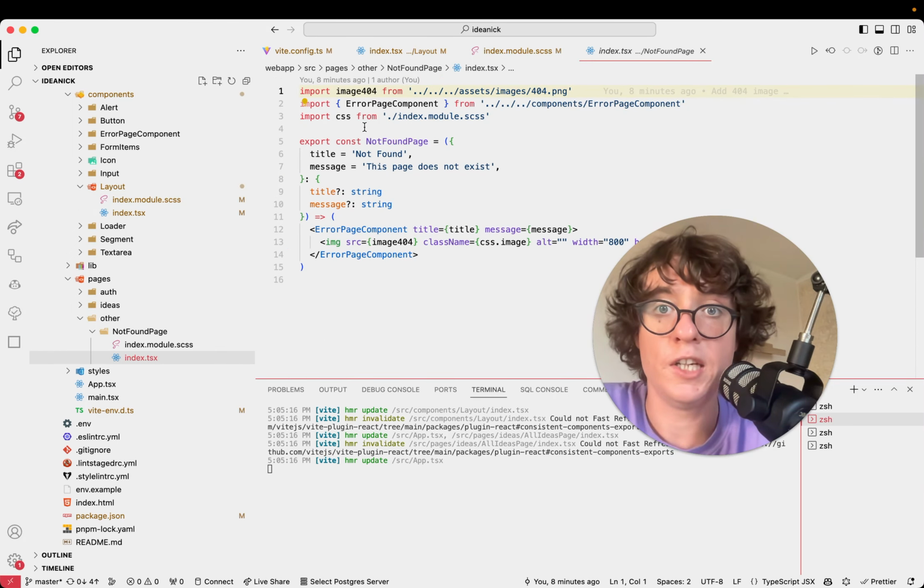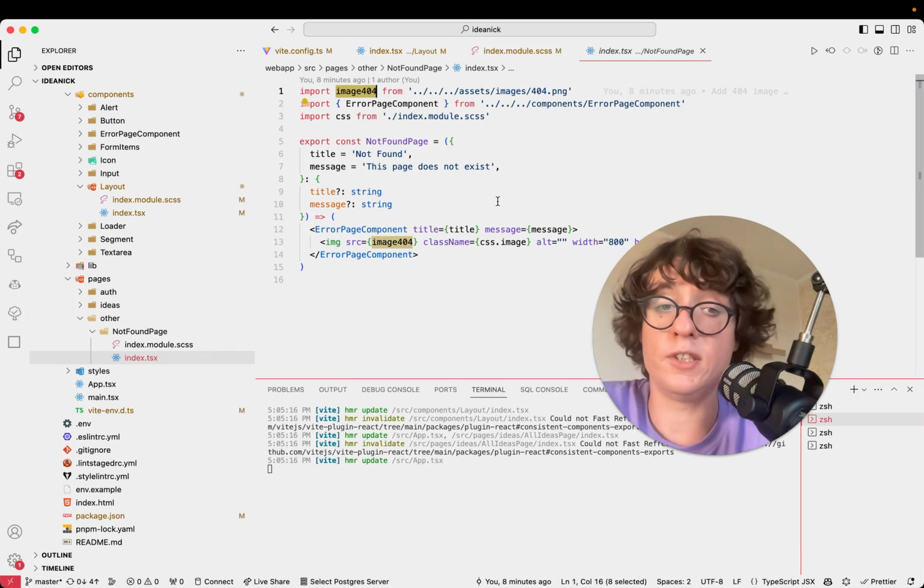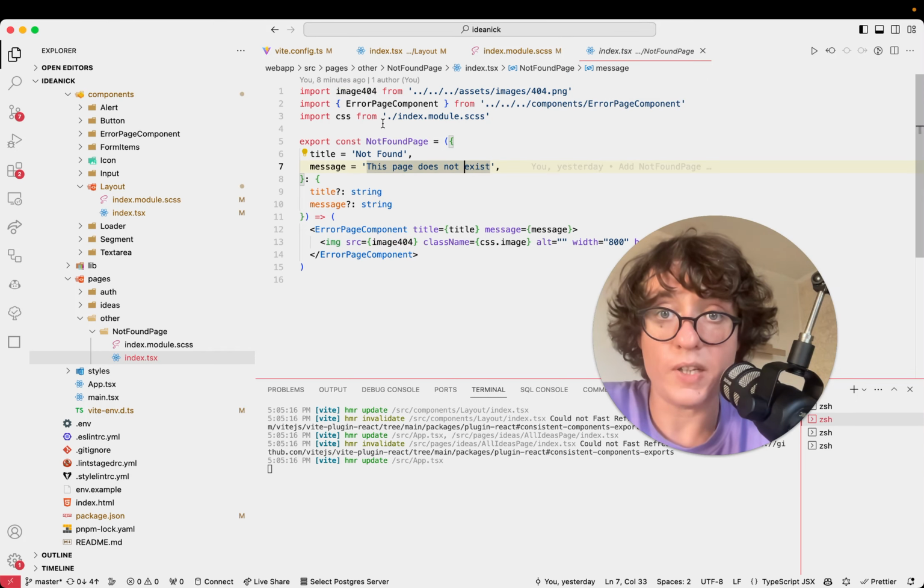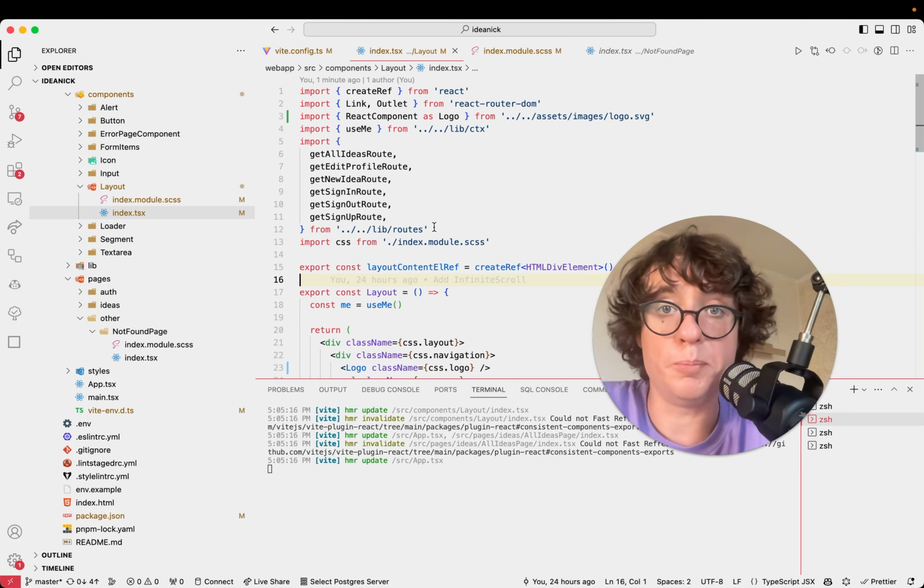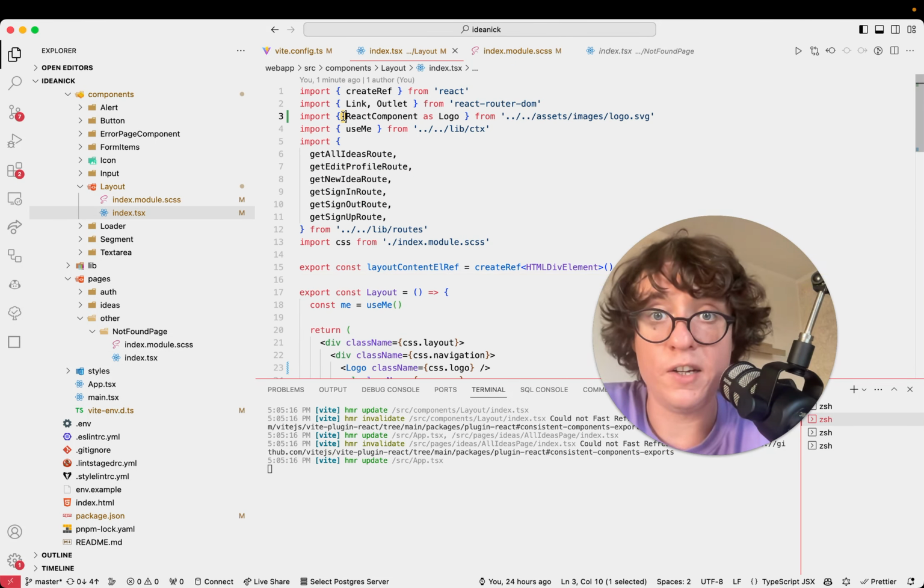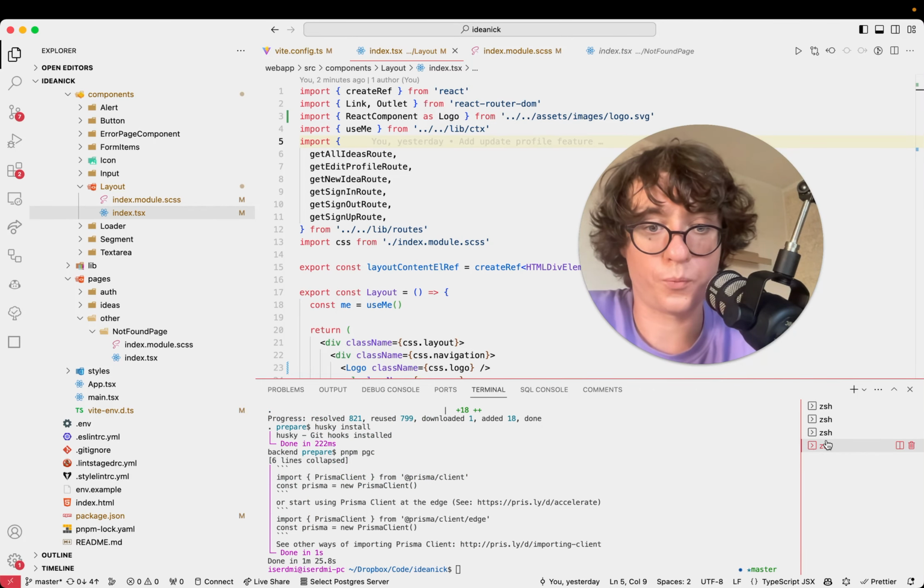Unlike the 404 image we use on this page, to get this image, the browser will make an additional request to get it. And thanks to inserting the logo using SVGR, there won't be additional requests for this logo. Let's build our application and confirm this. Okay, pnpm build.